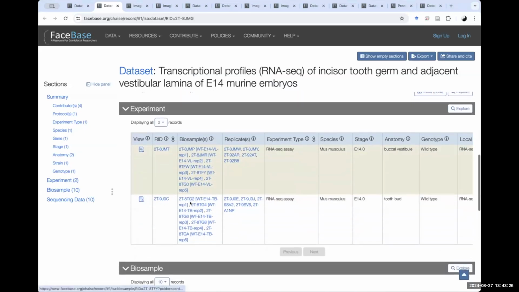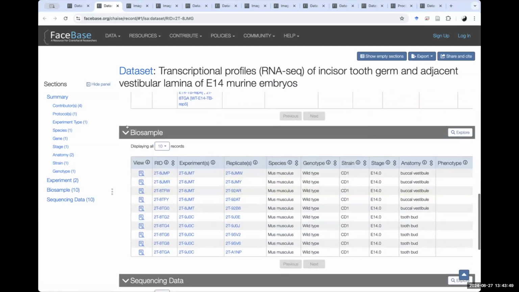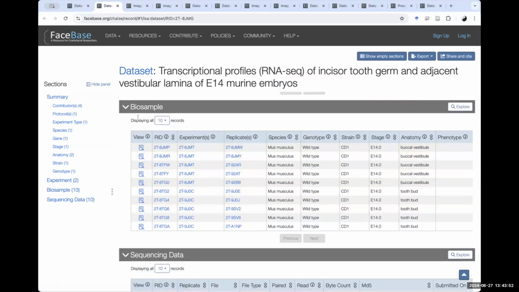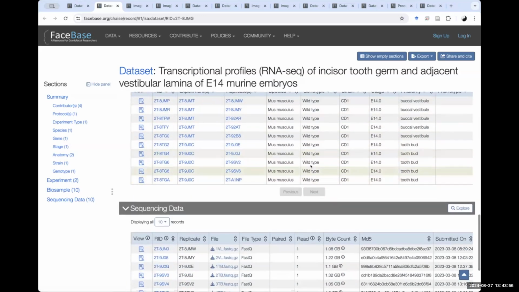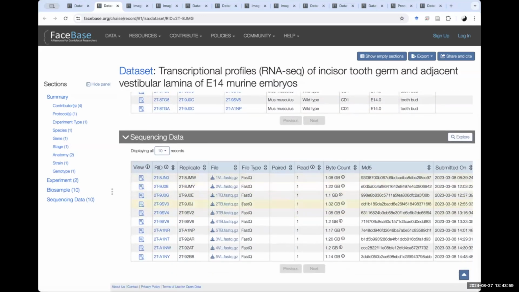As I scroll down, I see that it has 2 experiments that were recorded. I can even see a summary of what was going on here. They're both, of course, mice, same stage, and there are different anatomical sources being reported here. So we have an experiment on two different types of tissue, two different types of specimens. Then we have a list of the biosample details. We can drill down into these as well. I see that they're all wild type. And then the sequencing data.